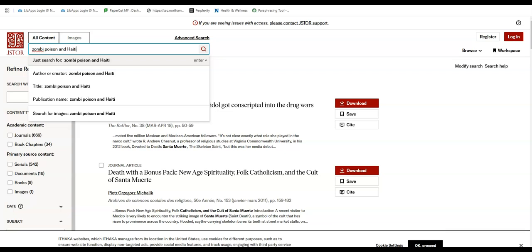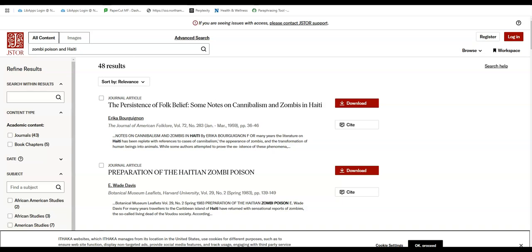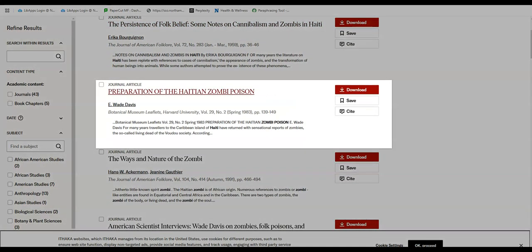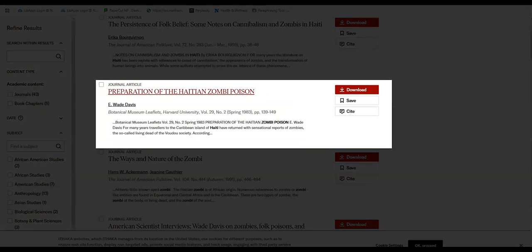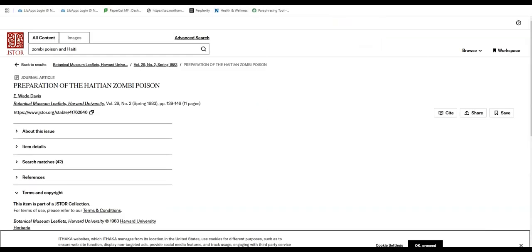And you'll notice I used zombie with no IE, just the I, because that's the way it's spelled in some places. This is just one more search to give you guys an example of what could be out there. You'll notice we get 48 results that discuss zombie poison in Haiti. If you were interested in something like this, let's look at this second one. Preparation of the Haitian zombie poison.